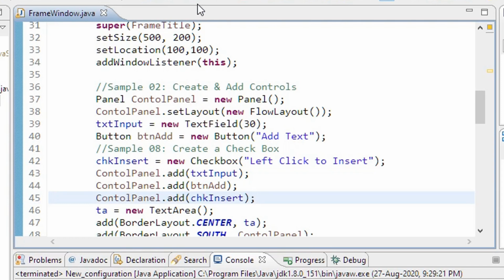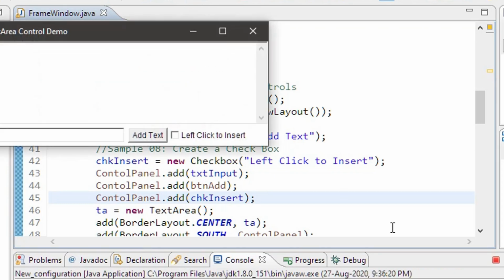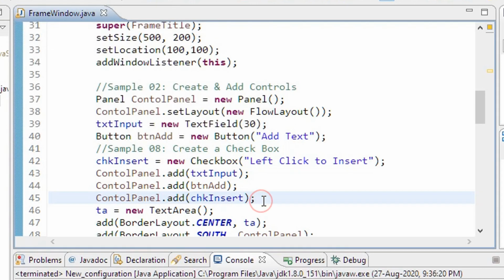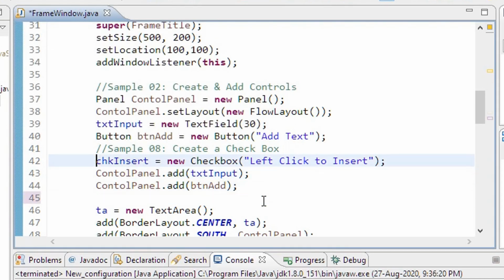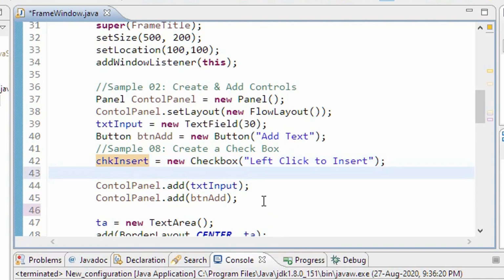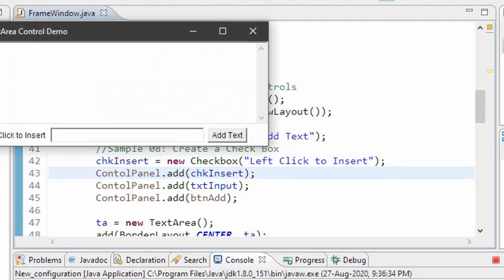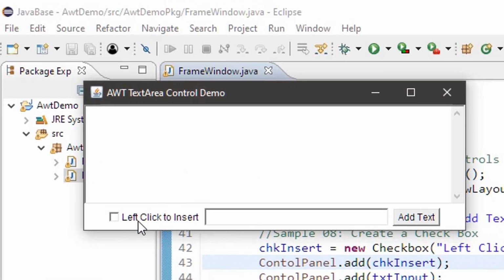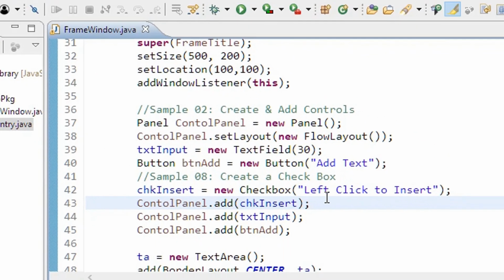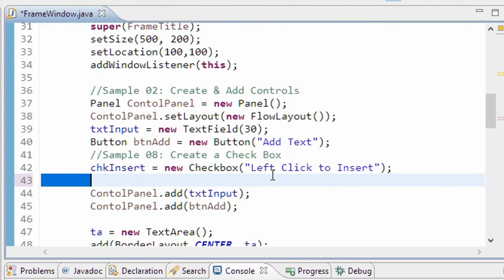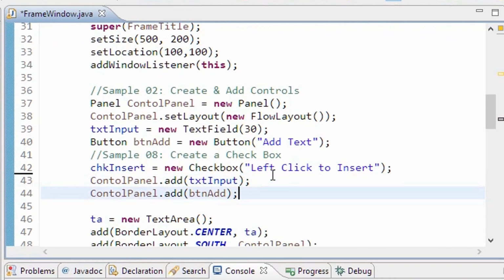Now let us check once. Alright, so it comes next to add text. Previously we placed it here, right? If you see the difference, it maintains the order in which we are adding it. So here it is coming in the left. The perfect place for that component is next to the add button.